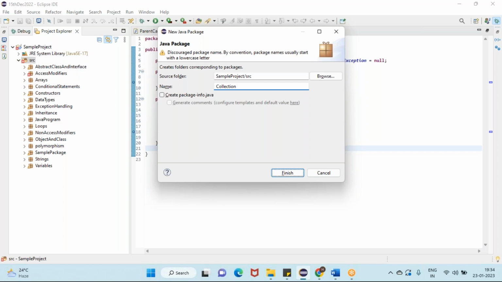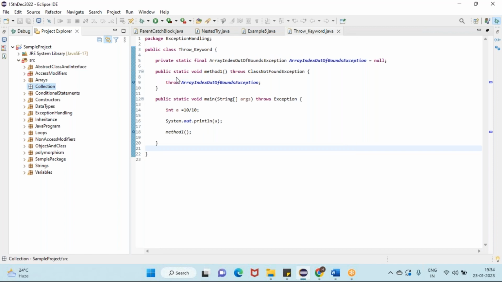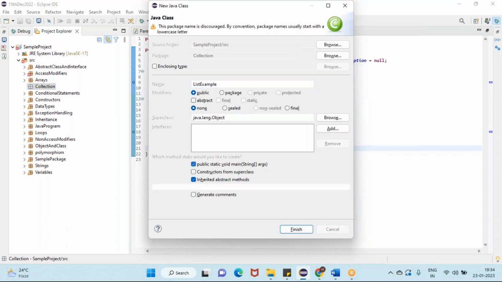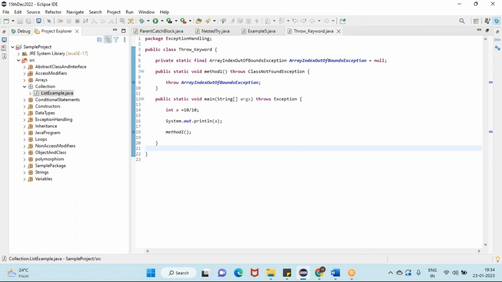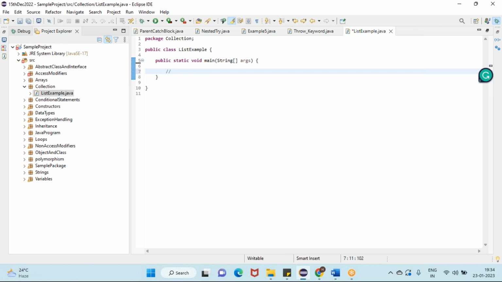So now I'm going to create a package called collection. Now I'm going to create a class. My class name is ListExample. Here, first of all, I will create two objects: one object with the parent and one object with the child. Creating an object using the parent interface, not class, parent interface.